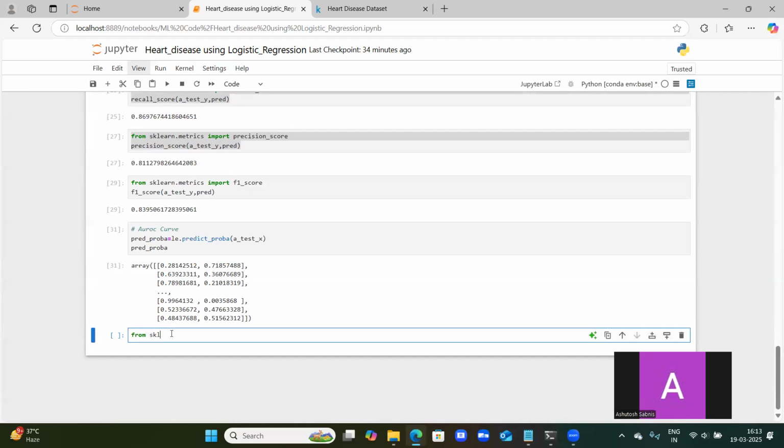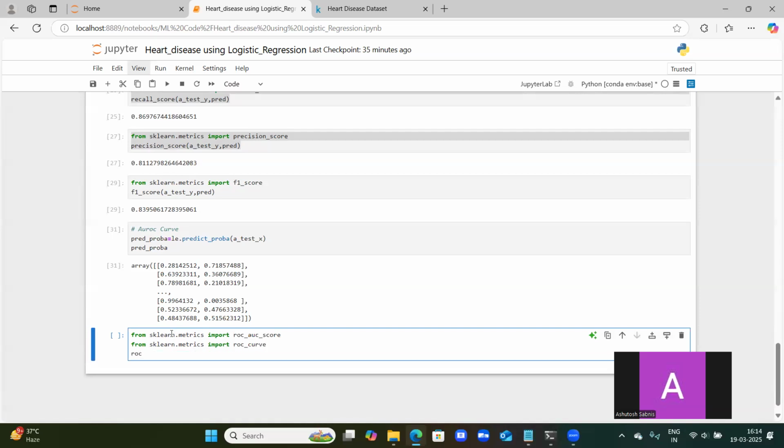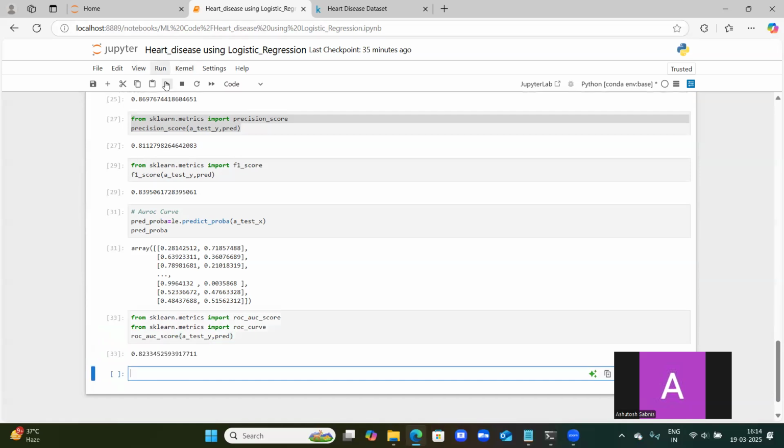So the next one, from sklearn.metrics import roc_auc_score, and from sklearn.metrics import roc_curve. roc_auc_score of a_test_y comma pred. Okay, 82%. It's quite a good score.